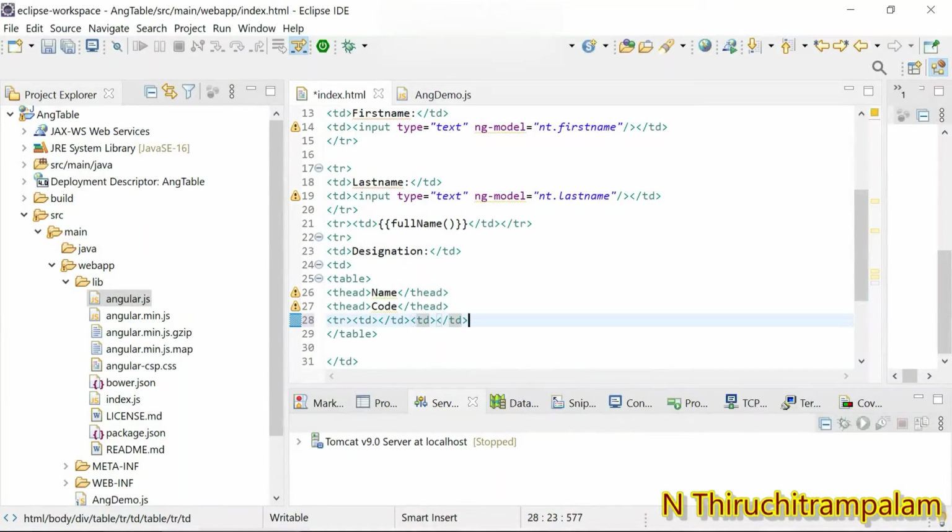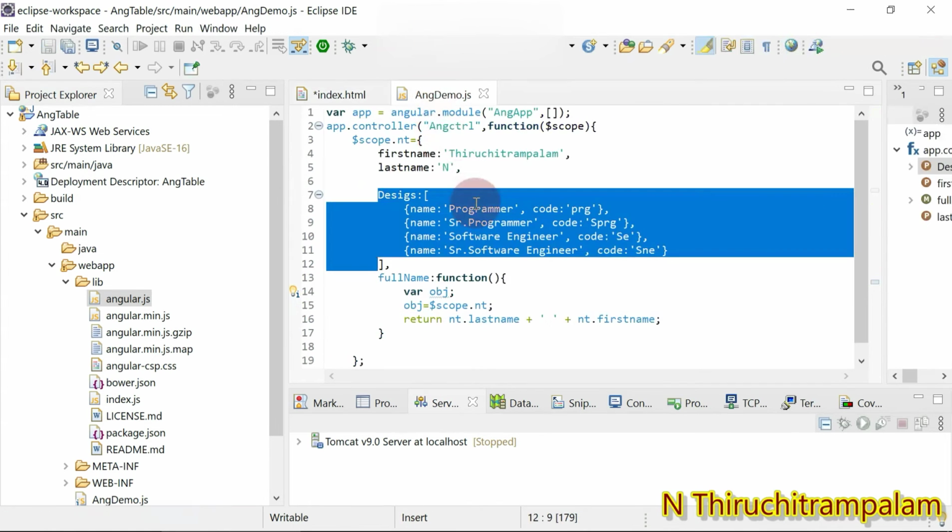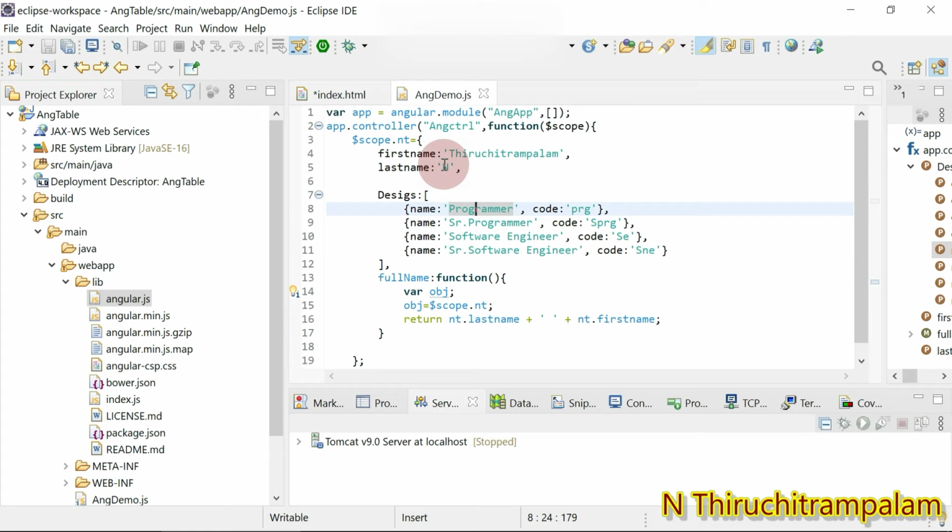Okay, and now you can see two TD elements within TR elements. So in this TR element, I need to give the ng-repeat directive. I use the ng-repeat directive, and it is assigned with a value. So go to ang demo. Here you can find the nt property in the scope object. Okay, it does have an array of objects. That array of objects is named as desix.